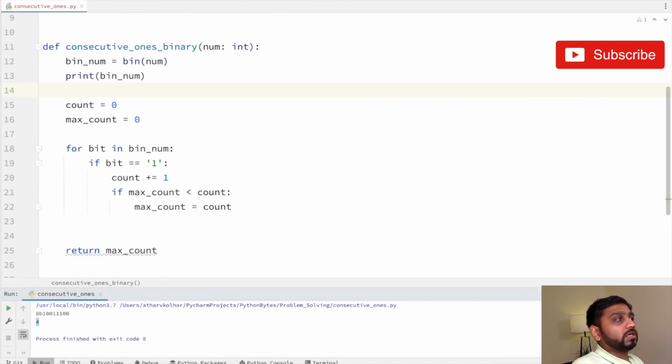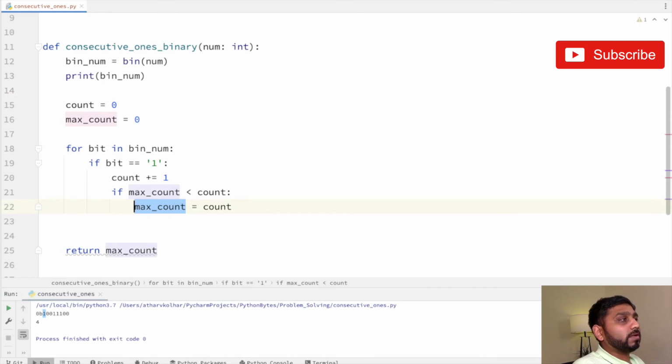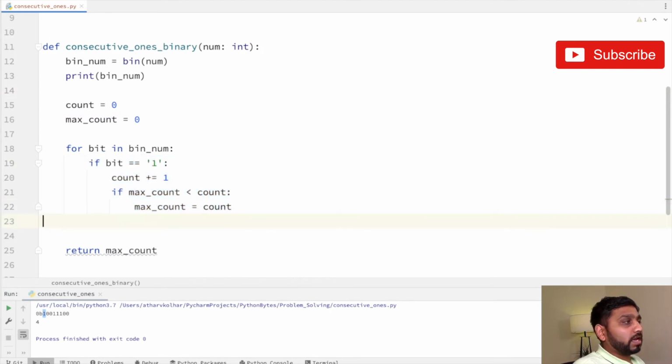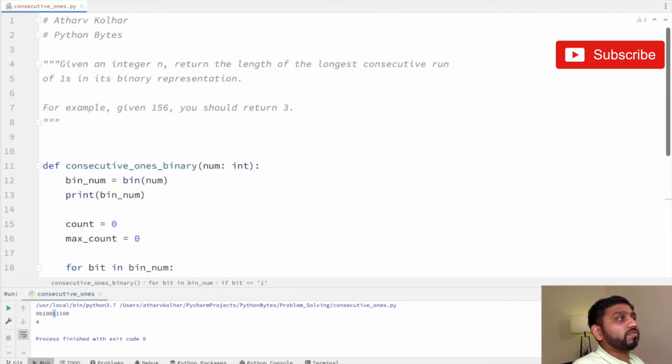Why? Because when the for loop was running, it encountered the first one over here, and the counter became 1. Max count was 0 then, and when the count was 1, it set max count to 1. But when it came across 0, it did nothing in this if block. It never entered the if block. Now when it encountered the second one, it increased the counter to 2. But that is not our aim for the function, right? Our function is to find consecutive ones.